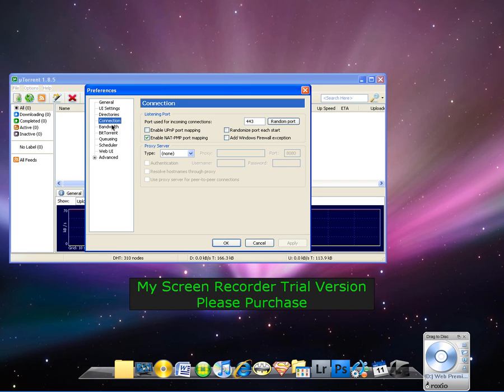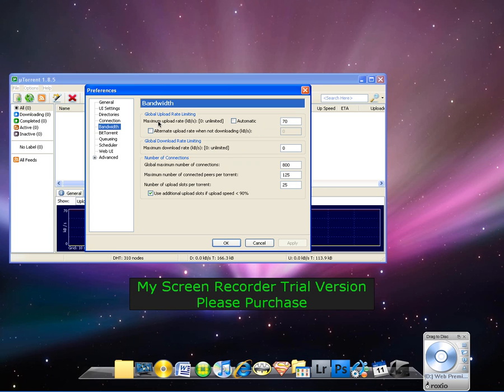Now next, go on to Bandwidth, and if this box is checked right here, uncheck it and change the number to 70. Okay, leave this box right here unchecked, leave this box at 0. And then global maximum number of connections, 800. Maximum number of connected peers per torrent, 125. Number of upload slots per torrent, 25.